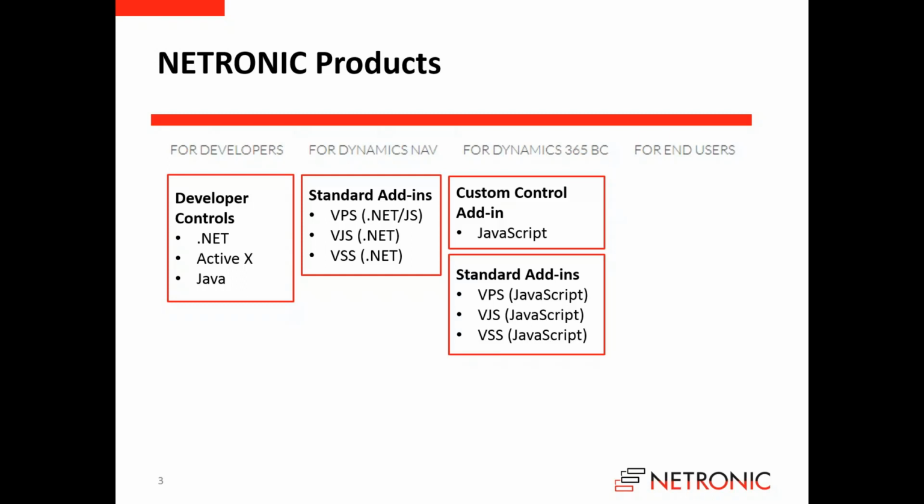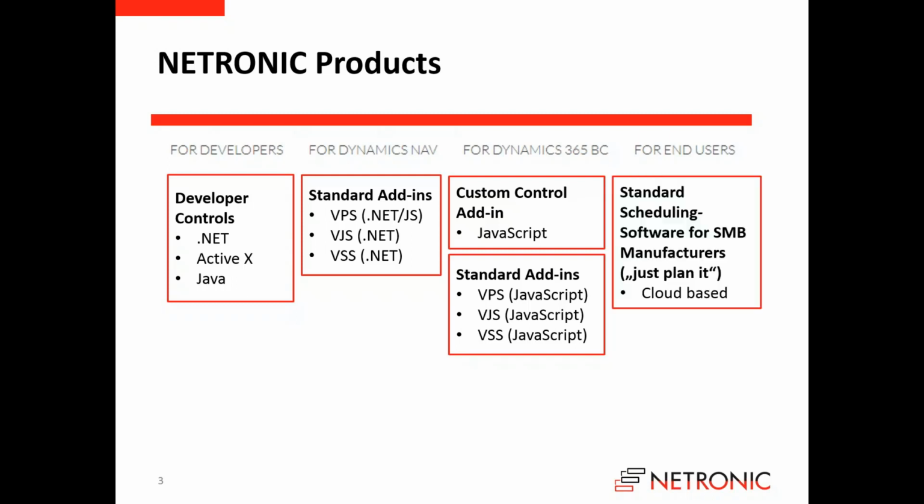But we also have a very new, young product for end users that can be used independently from any ERP or even standalone. This is called JSPlanet. This is a standard scheduling software for small manufacturers that is cloud-based and available as software as a service only.